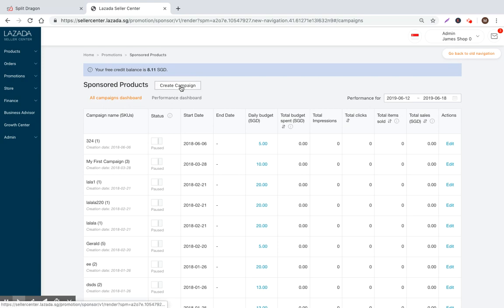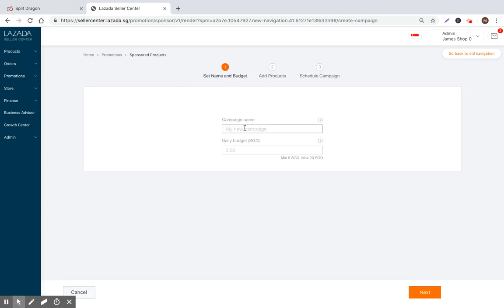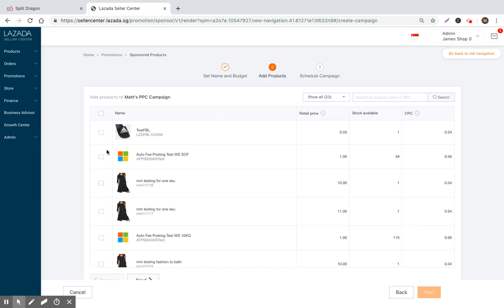So let's go ahead and jump in and start creating a campaign. Okay, so we go ahead and we could put this as Matt's PPC campaign, and the daily budget, we'll just arbitrarily put it as $5. You see right here, there's a minimum of 5 and a maximum of 20. And we go ahead and we go to next. From here, you just basically need to pick your products, right? So you can group your products.